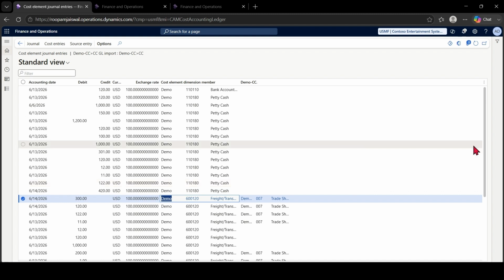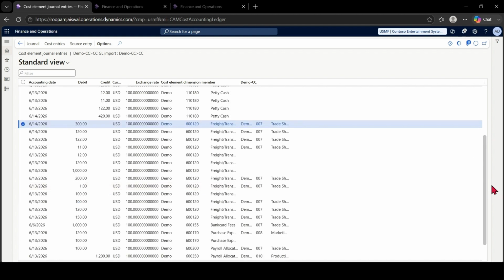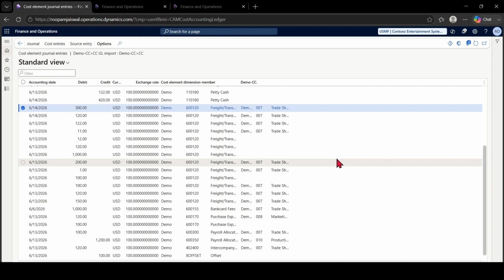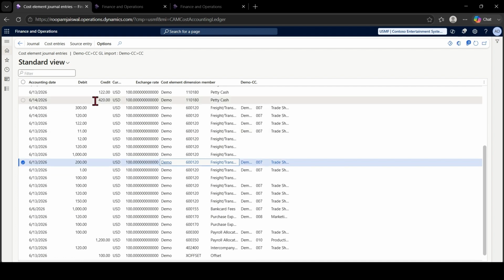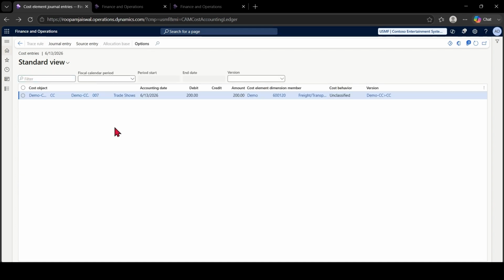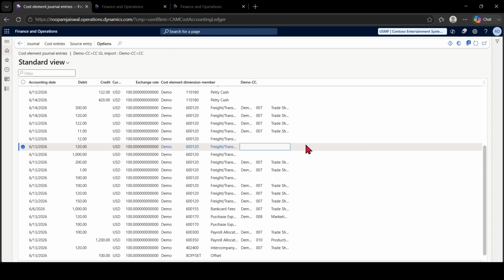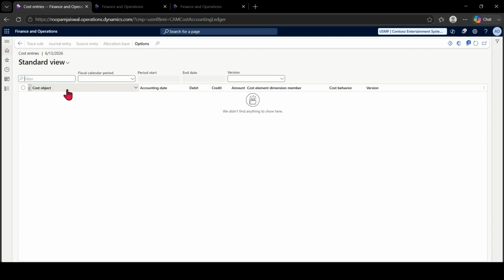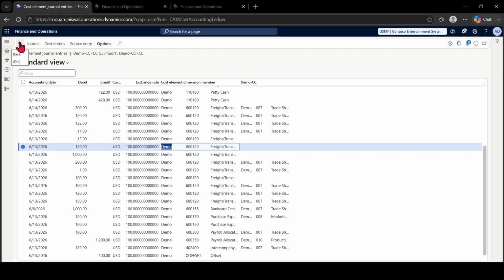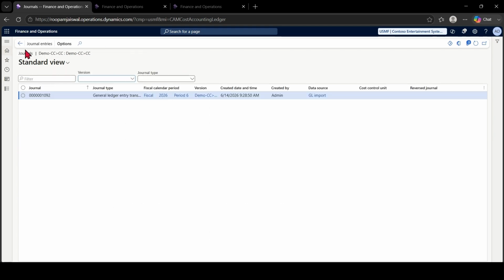So when it comes to allocation and distribution, as I said, only the accounts where we have dimensions attached will be used further for allocation or distribution, because only these lines have cost entries. The remaining lines, where there is no cost center and no cost entry, I won't be able to allocate further. So this is how you have imported the GL.